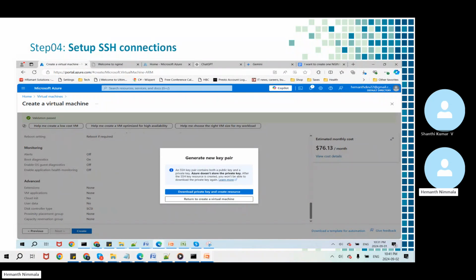So this is an SSH key pair that is generated as a public private pair. The private key is only generated once. So this is the time where you want to store it, if you want to connect through native SSH. So I'm storing this.